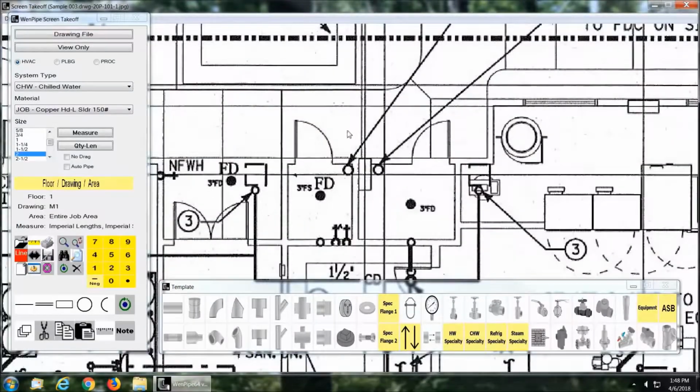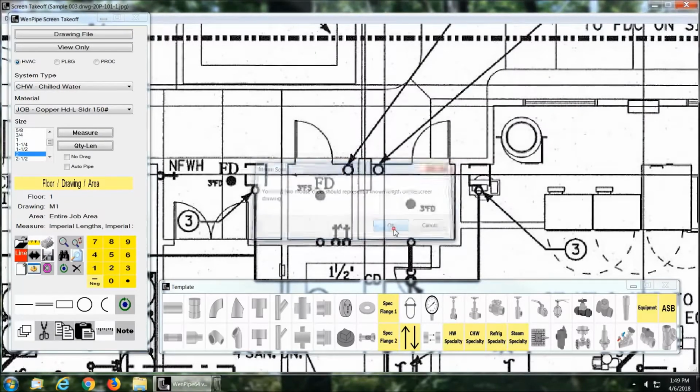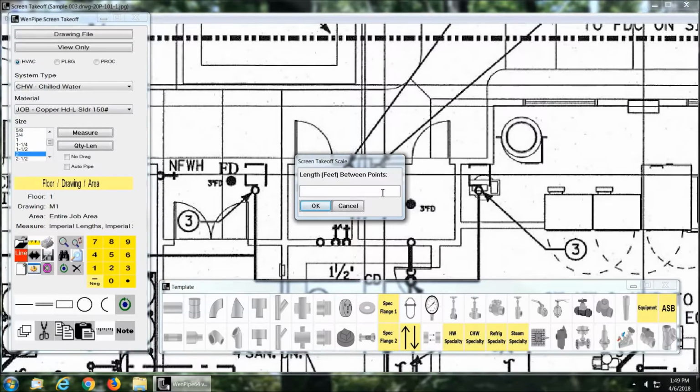Before you do anything on a drawing, the first thing you want to do is scale it. So I'm going to scale this drawing. You click the scale button, set scale button, and it'll say your first 2 clicks should represent a known length on the screen drawing. Click OK, and you click the 2 points. This is a doorway, so we know this is 3 feet. So I'll click the 2 points.